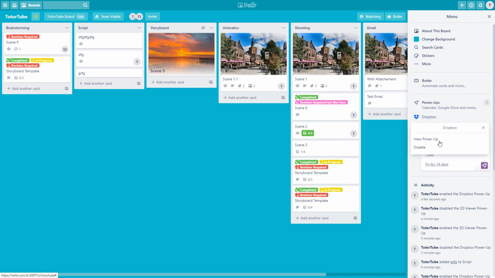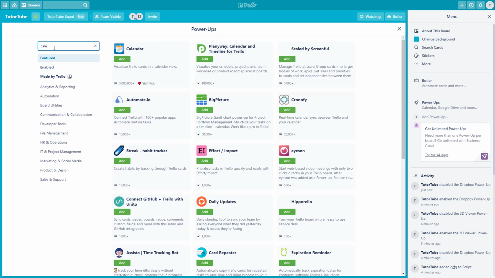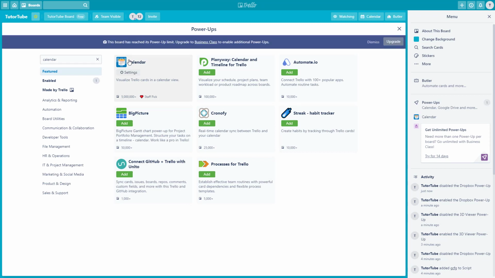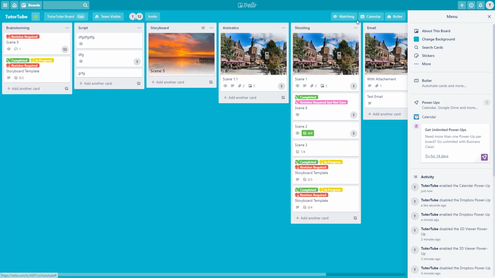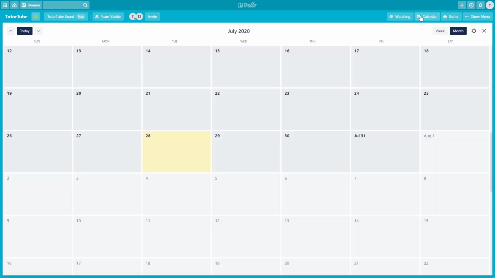So I'm just going to disable this out, and let's see if we can add in other power-ups. So let's say I want to add in something like a calendar. So I'm going to type in calendar, add the calendar, and the power-up has been added in, just like this. So you can go around here. The calendar has been added. So I'm just going to close around, and then here's the calendar, just like this. So the calendar feature is here, as you can see, and I can work around with it.